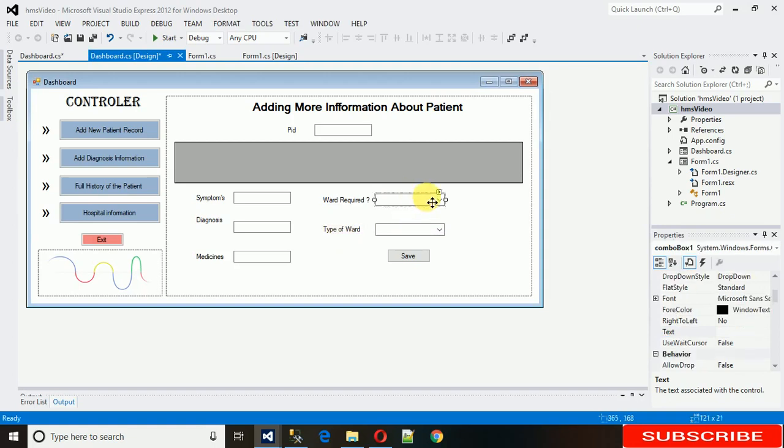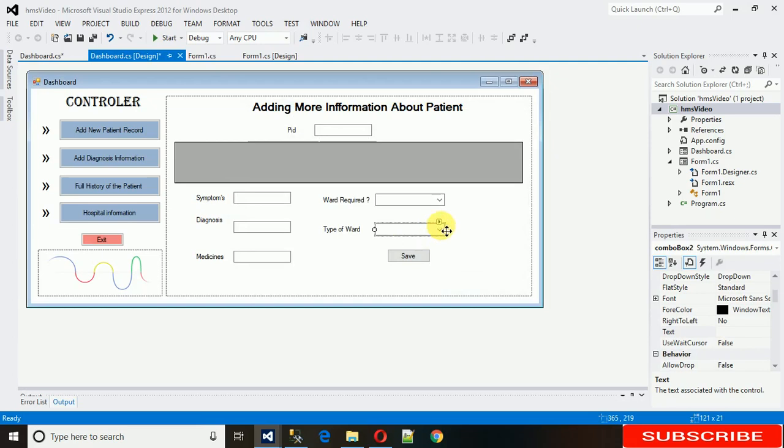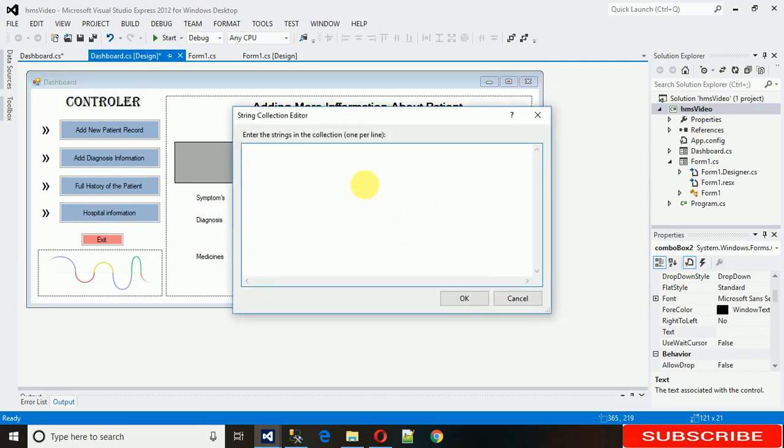If you want to add something in this combo box, just go and click on this, edit items, and if what is required, then either it will be yes or no. So that's it for this. For editing this type of word, just go there and write type of word.